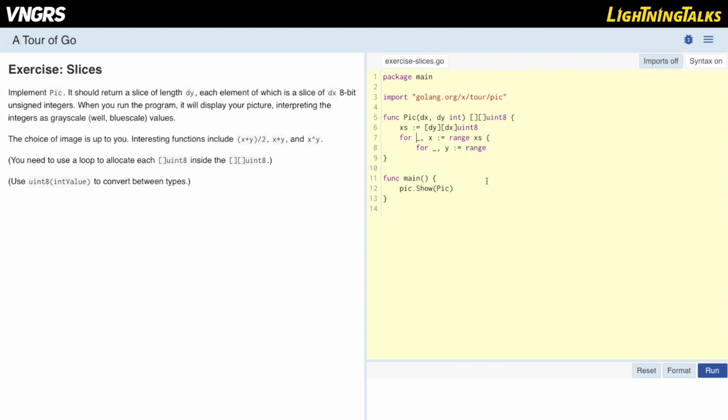Actually, I want to use indexes to make something colorful.